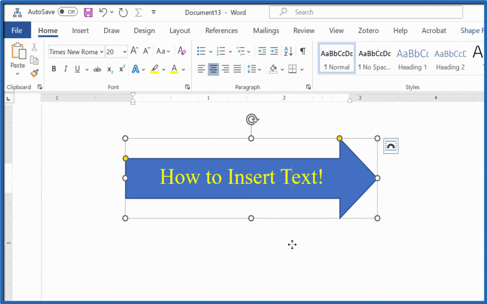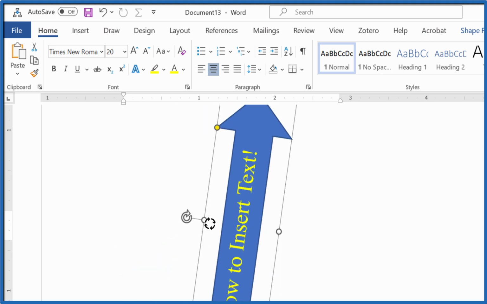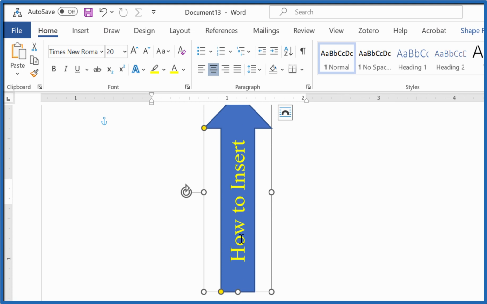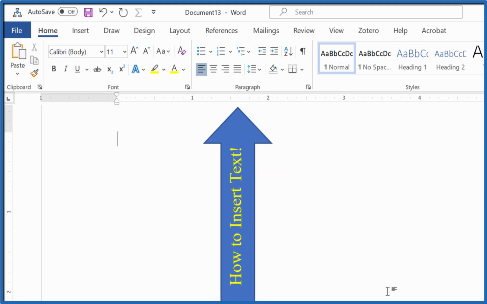Note too, you can move this arrow around on the page and you can change its orientation, the way it's pointing, by just clicking up here and then turning. So if you want it to go straight up, you can do that. You can make it smaller, although that can affect your text, but you can always go back and change the font size.